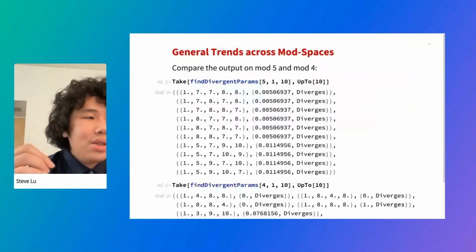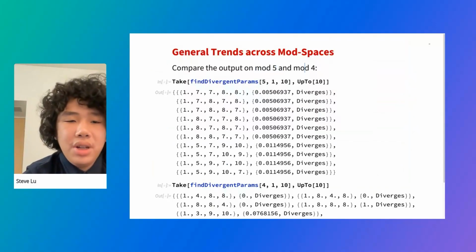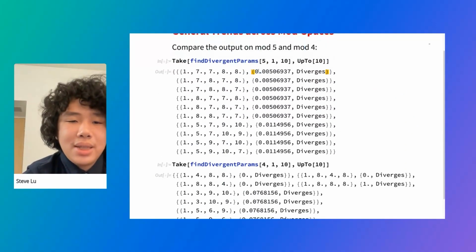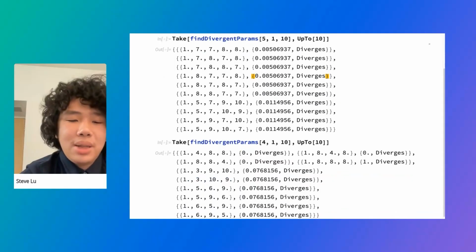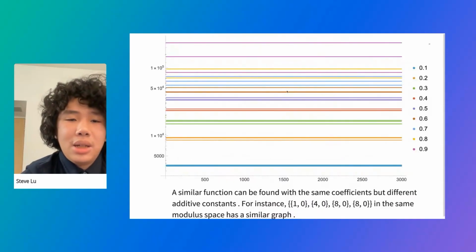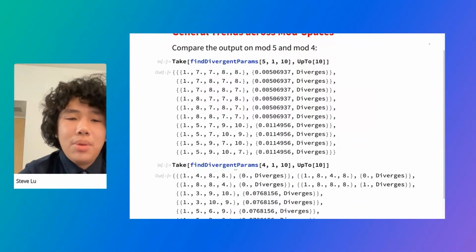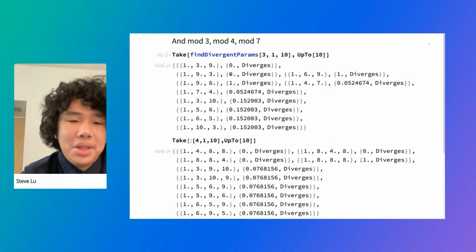And there are also some general trends across mod spaces. Comparing the output of mod 5 and mod 4, you can see that for mod 5, the bias estimation returns at minimum 0.005. But for the even ones, mod 4, it returns a straight 0. And this is pretty interesting because the behavior we exhibit here is not going to be seen on odd mod values like mod 5. It's going to exhibit something similar to mod 3 behaviors, which is kind of interesting. You're not going to get that behavior on other ones.